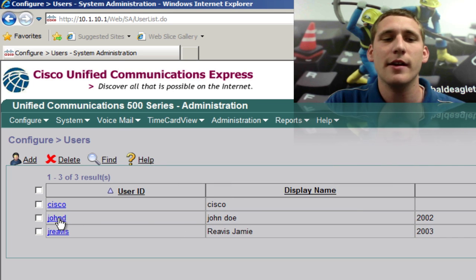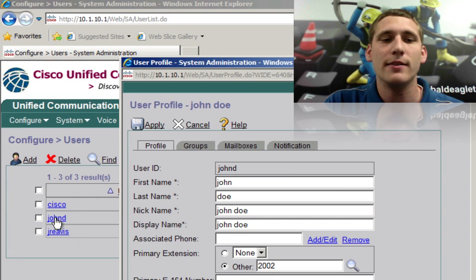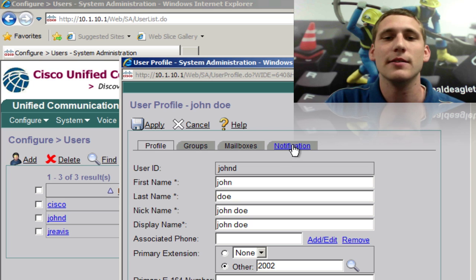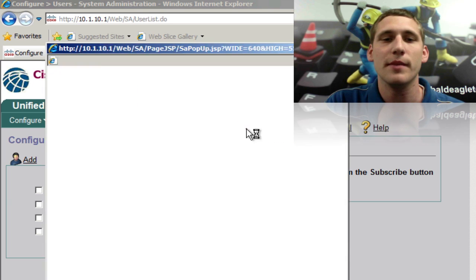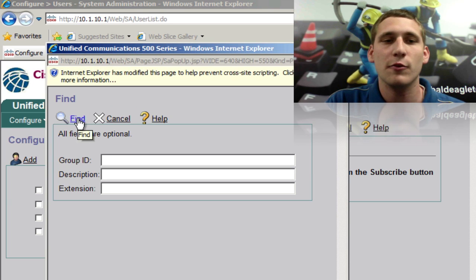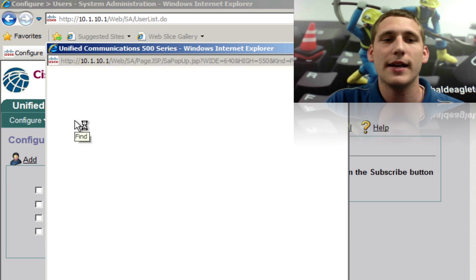One more step within the UC 520 to set this up. We actually need to browse back within that user we just created. So I'm going to select John D. You'll see it's blue, so it's a hyperlink. And then over at the top tabs, you'll see Profile, Groups, Mailbox, and Notification. We're going to select the Groups option. See, he's not a member of any groups. We want to subscribe this user as a member. And you can search the groups that are available by selecting this Find option.